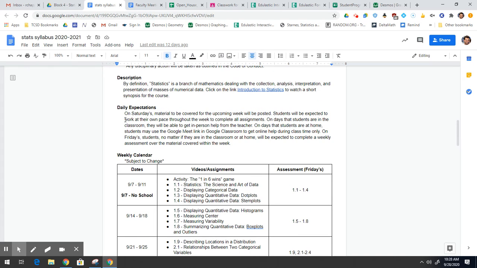The next item is daily expectations. This is important, so please listen. It says on Saturdays, material to be covered for the upcoming week will be posted. Students will be expected to work at their own pace throughout the week to complete all assignments. On days that students are in the classroom, they will be able to get in-person help from the teacher.